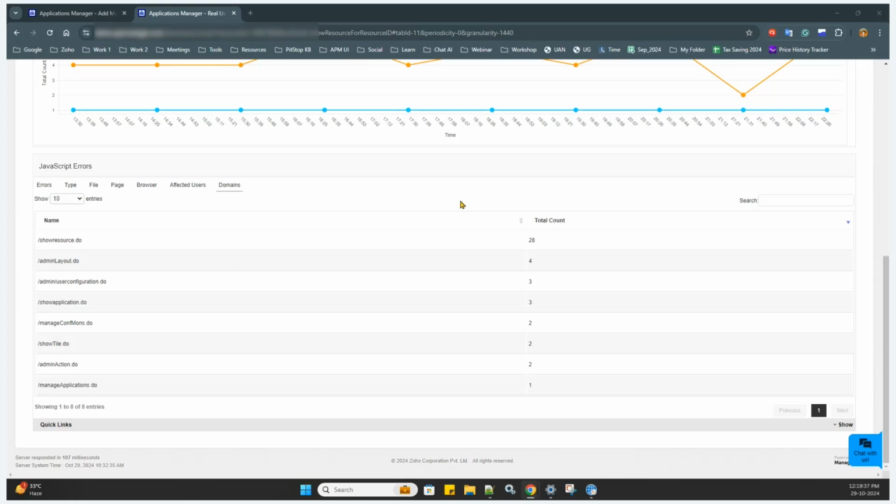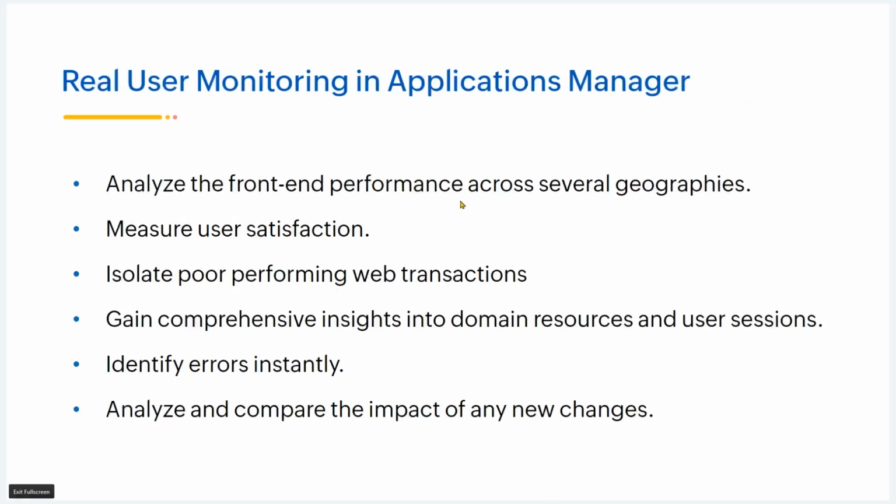Also, I want to inform you that real user monitoring and real browser monitoring are add-on features available in Applications Manager, and both are agent-based monitoring solutions.